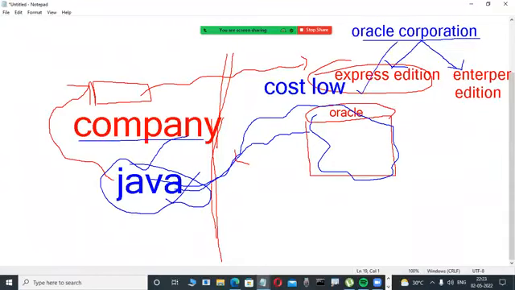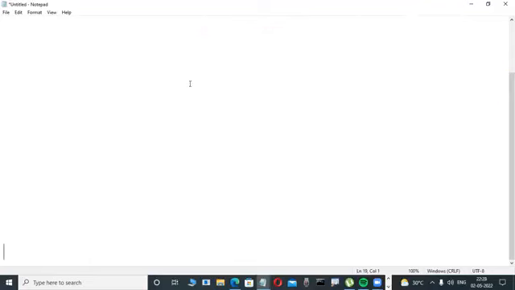In this Express edition, what is the problem for learners? Only the system user works. Predefined tables are not available. Again, this Express edition does not support all the Oracle features. Suppose the recycle bin concept is there, that is not supported by Express edition. Only one user is there, system. Oracle predefined tables are not there, but cost is very low compared to Enterprise edition, because it does not support all the Oracle features.